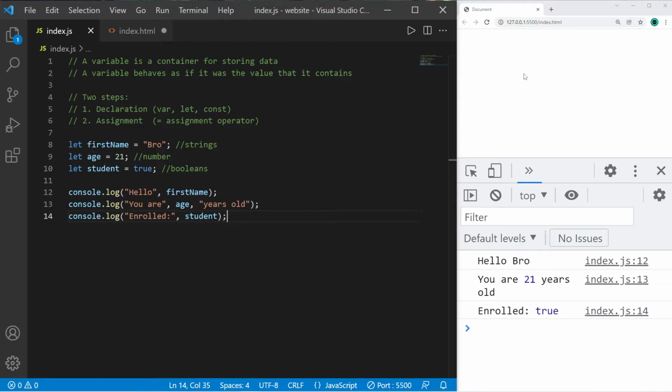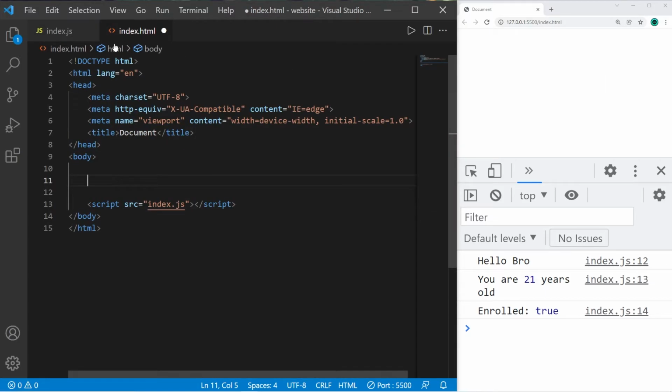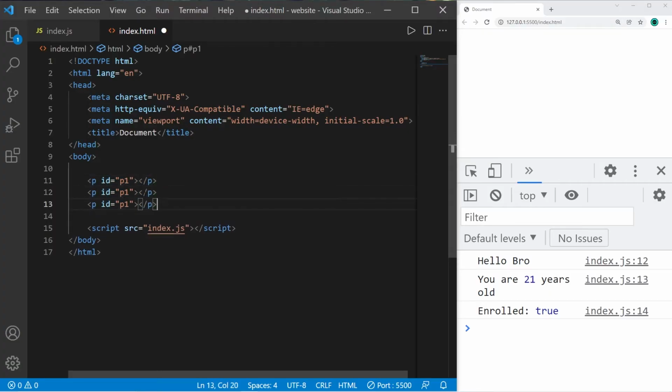If you need to display a variable within your DOM, here's one thing that we can do. So within our HTML document, let's create maybe some paragraph tags. I'll create 3. So we need an opening paragraph tag and a closing paragraph tag. I will set a unique ID of p1. Copy this, paste it 2 times. The second one will be p2, and the third will be p3. So within our DOM, we have 3 paragraph tags, each with a unique ID.